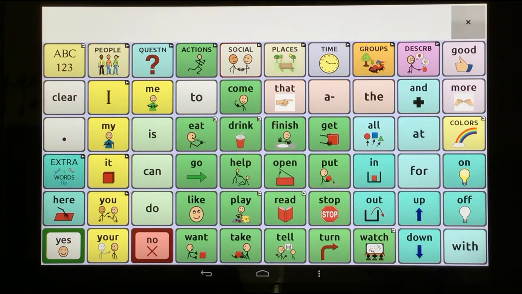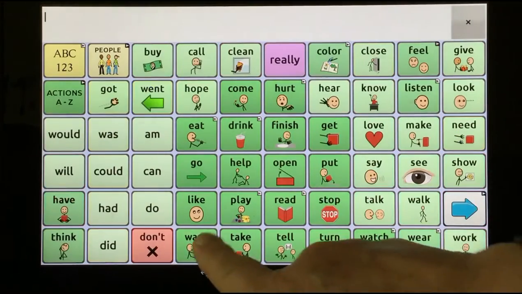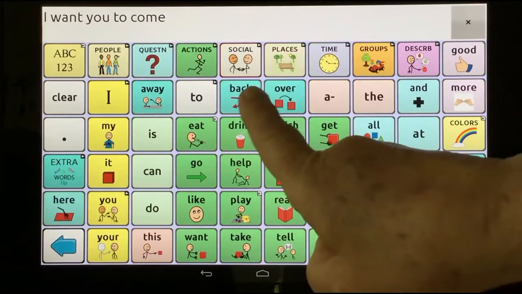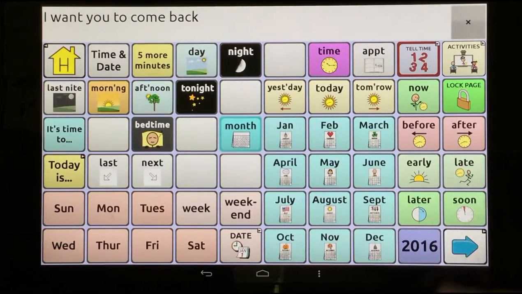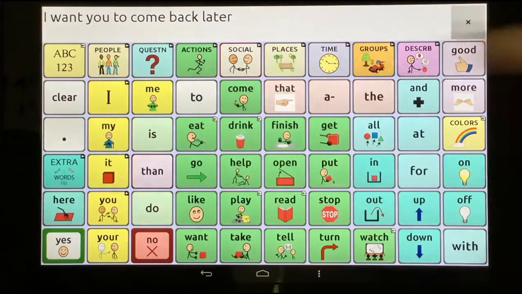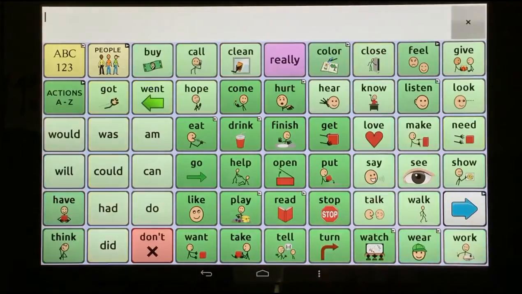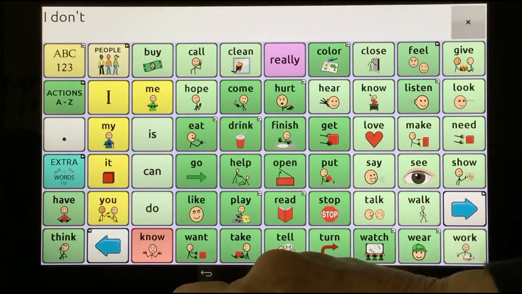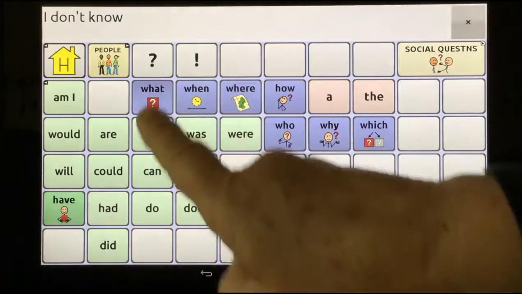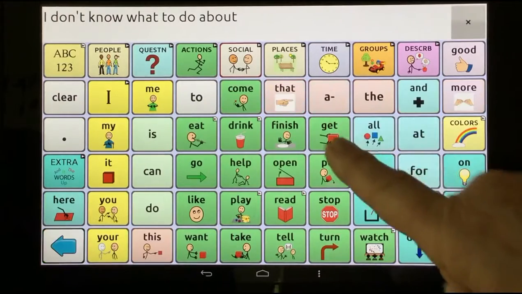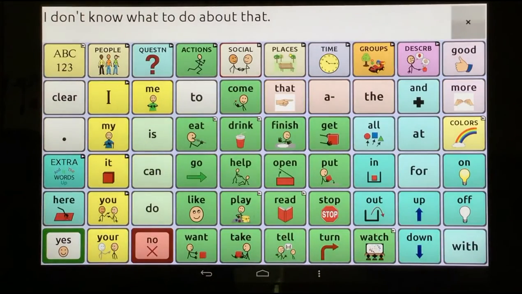As you begin communicating, you'll see that logical next words appear. I want you to come back later. I don't know what to do about that.